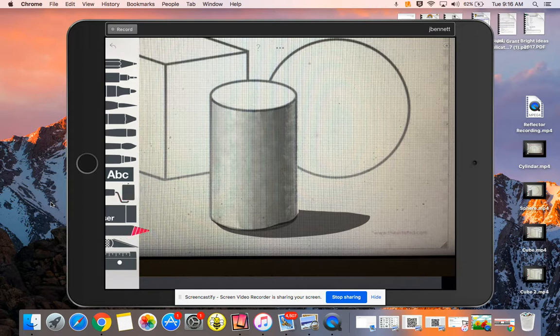You can just go back in with your smudge tool again and smudge it out. Be careful not to smudge out your cylinder too much. We'll do the sphere in just a second, because you've worked nice and hard on that. Right, there you go. Your cylinder is complete.